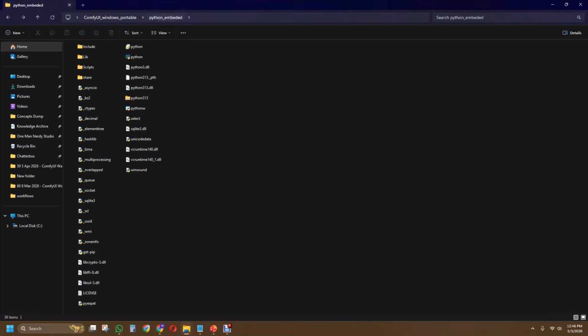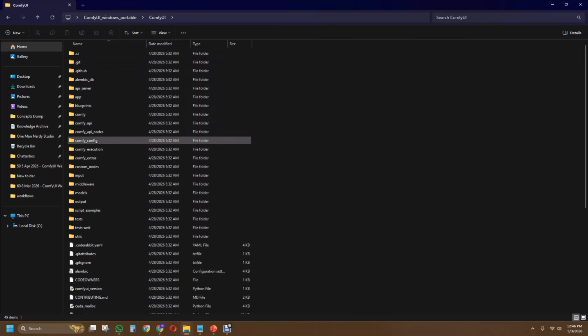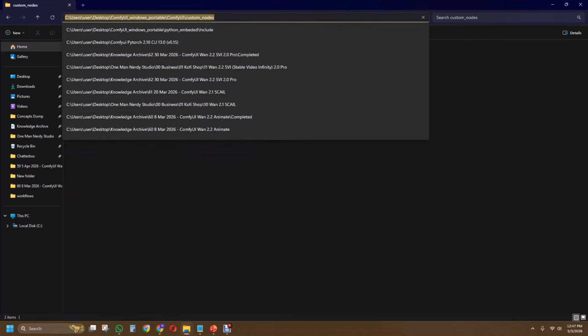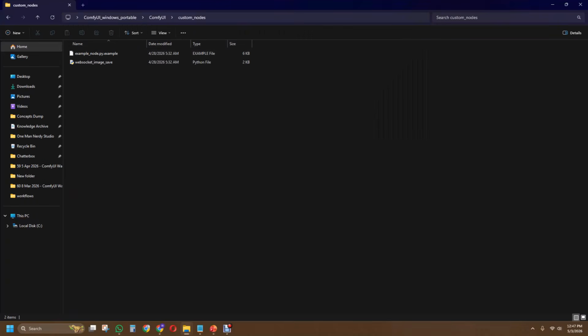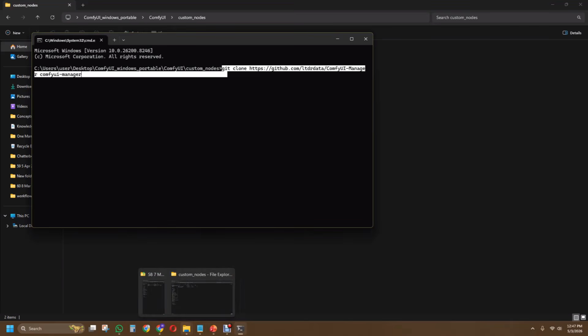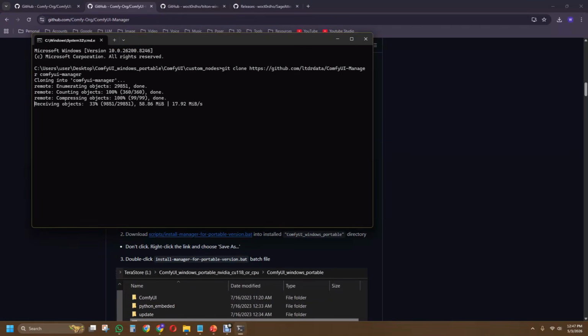Now let's skip most of the long stuff and we will proceed on with the installation of ComfyUI Manager. So go to the main folder, ComfyUI, custom_nodes. Go to search bar and type CMD and paste this code to clone the ComfyUI Manager repository. You can get this code in the description below or from ComfyUI Manager GitHub repository, and let it do its thing.